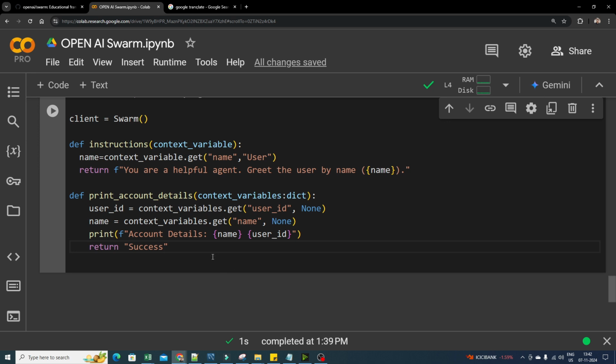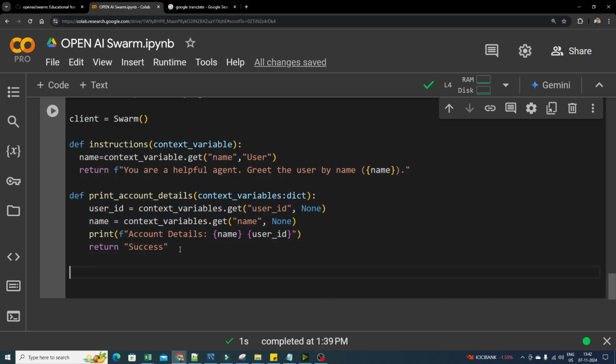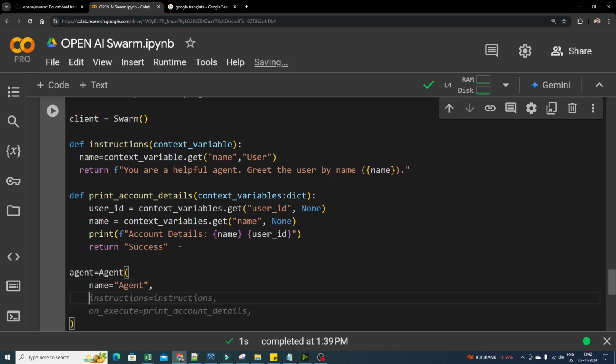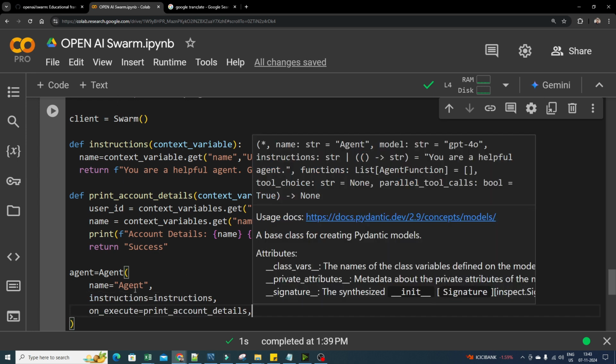Okay, so these are my two different functionalities for a user. Now what I have to do is that my agent will be there. I will just go ahead and create my agent. Inside this particular agent, my name will be equal to agent. Now I can provide the entire instructions, the entire instruction functions, over here directly.